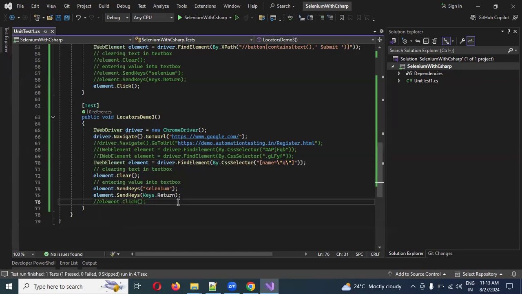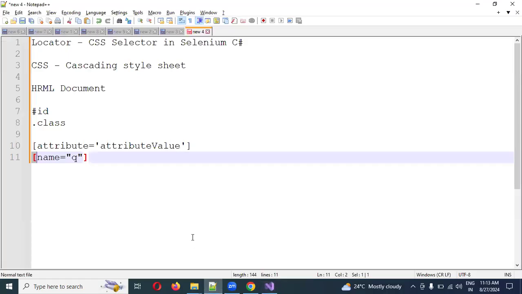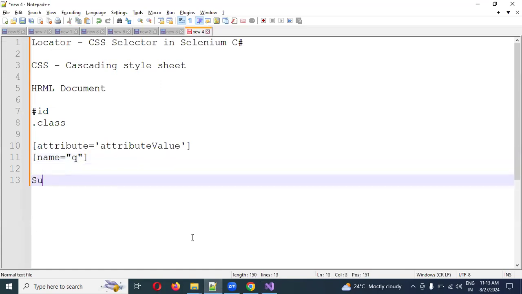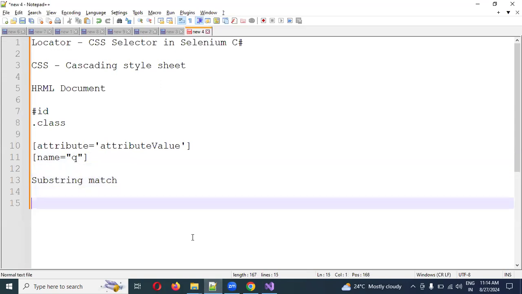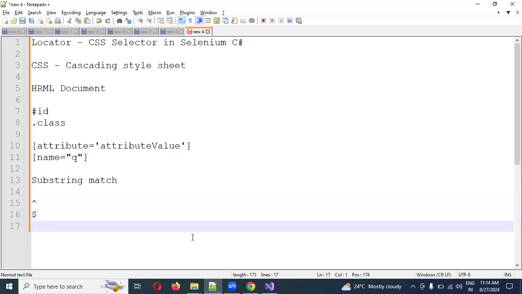And there is one more thing which is very useful in real time. Okay, that is called substring matching. Substring matching. What is that? How can substring matching be done? There are three ways we can do substring matching. One is the cap symbol. Okay, and then it will match with the dollar. Dollar. Okay, and another one is the star symbol. These are the three ways we can match.